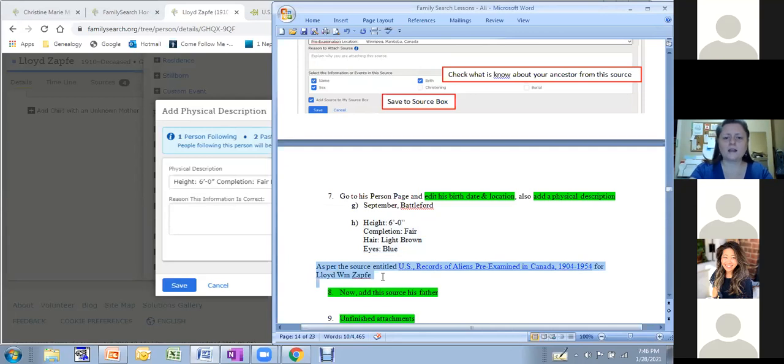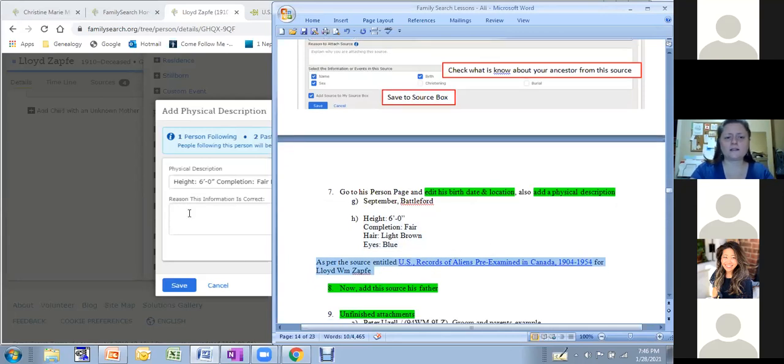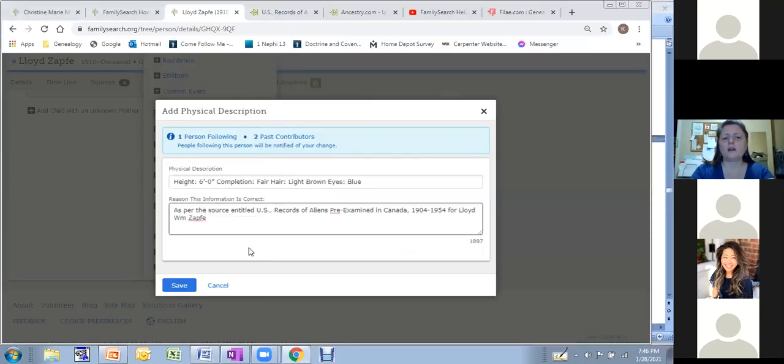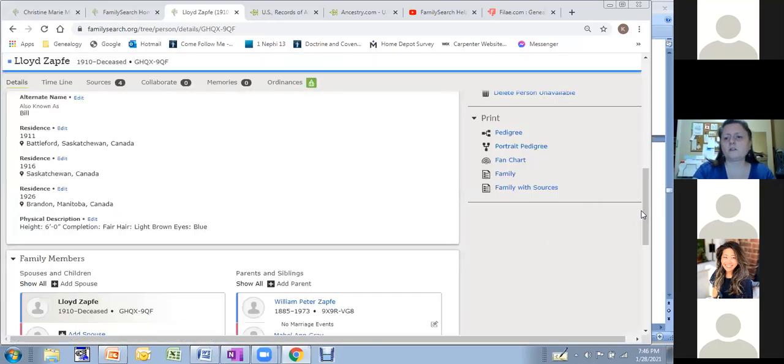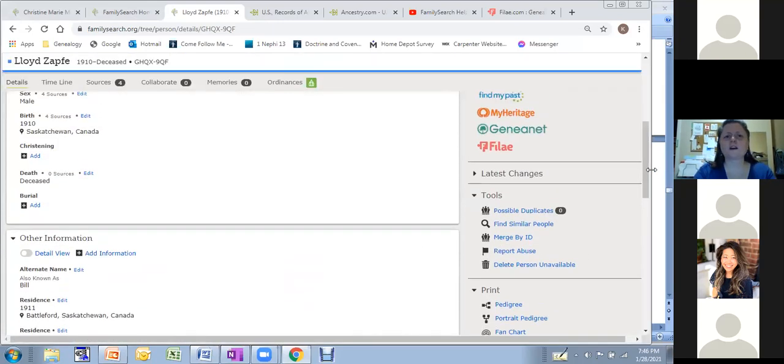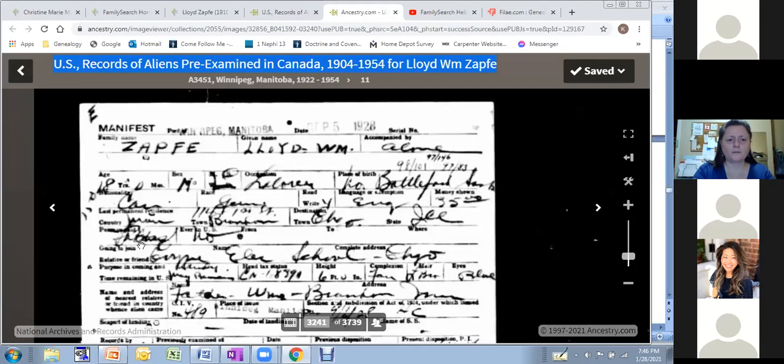And why am I adding this, or why is this correct? As per the source entitled, and I listed the name of the source, and I save it now. I also saw that in his record, I'll go back to the record here. In the record, under age, it says he's 18 years and 0 months.